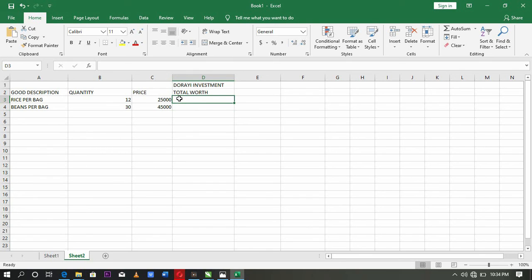Now I want to know the total worth of this. So what we'll simply do is to input a formula: equals, open bracket. We identify the cell address of this particular cell here that carries 12. It is column B, row 3, so we simply type B3.